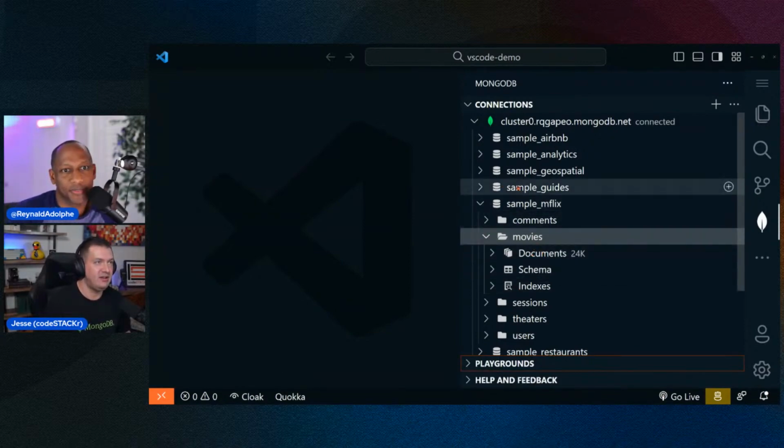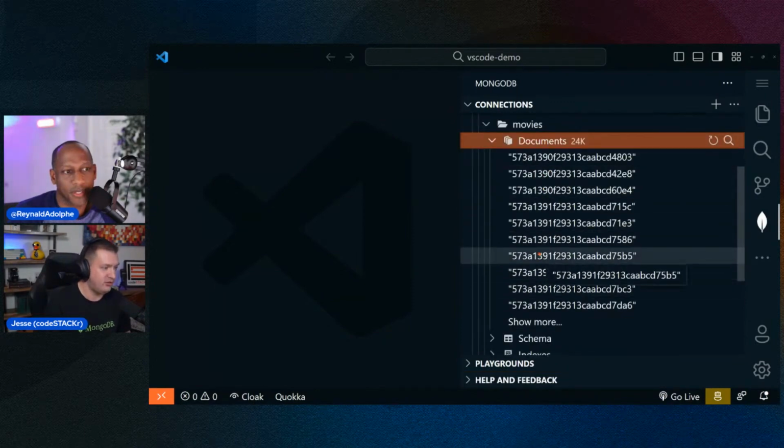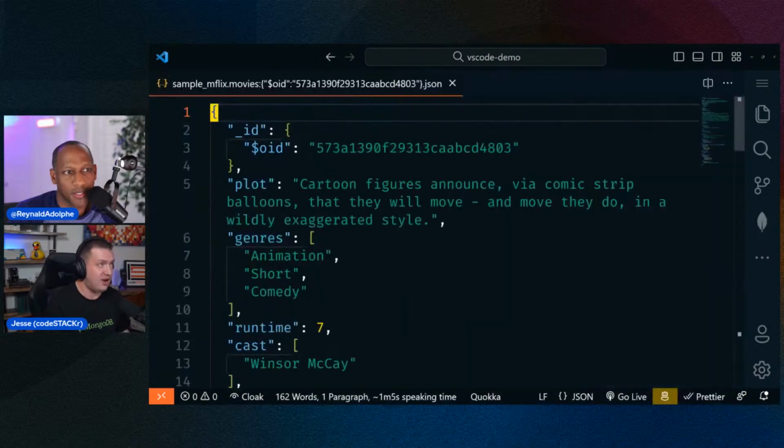So we've got our movies collection. We've got our documents. If I expand into the documents, you can actually see a subset of those documents. Not all 24,000 are pulled in, but it brings in a subset. And I can actually open up one of these documents and see what's in it. And so this is how data is stored in a document database. It's just like a JSON document.